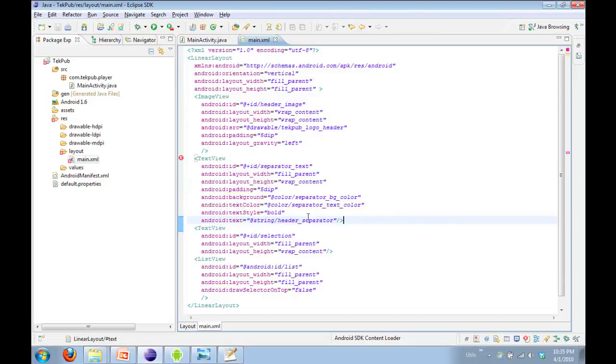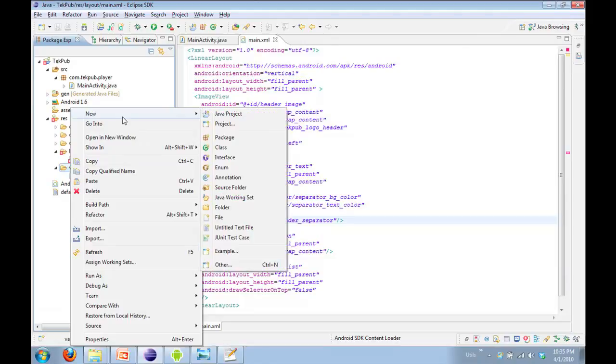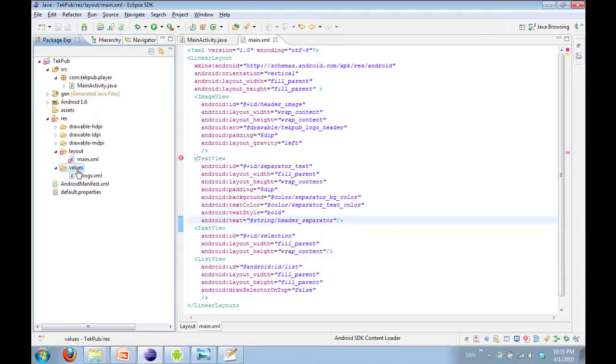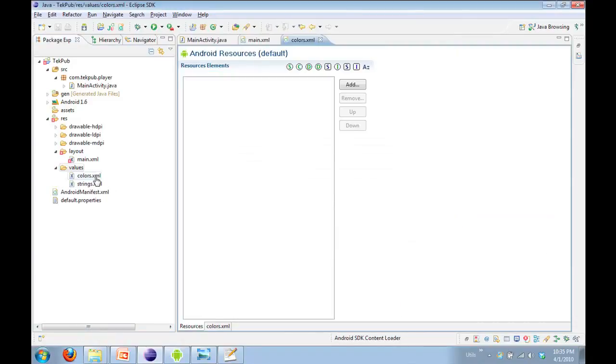So what we need to do in order to solve this error first is come in and add something inside of our values. We need to add a colors.xml file. We can do it by clicking on the values and then, at the top here, opening the wizard to create a new Android XML file. Let's click that, and what we want to call it is colors.xml, and it's a values file, and we're just going to click finish. So it now drops a colors file in here.